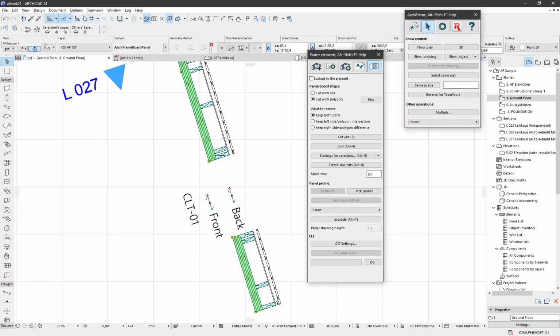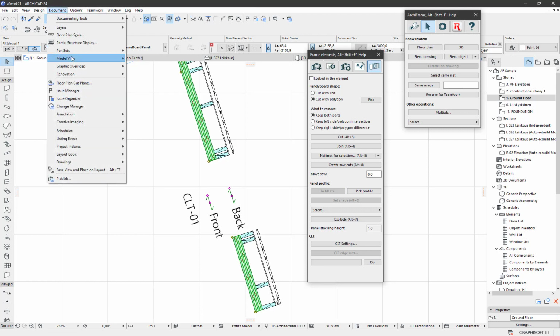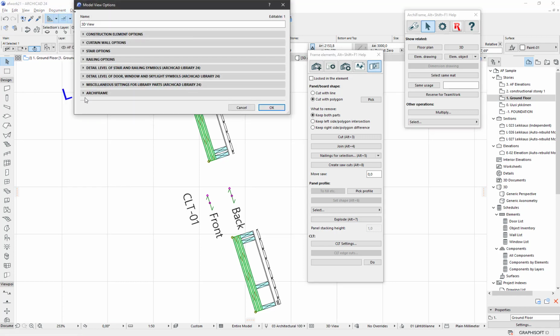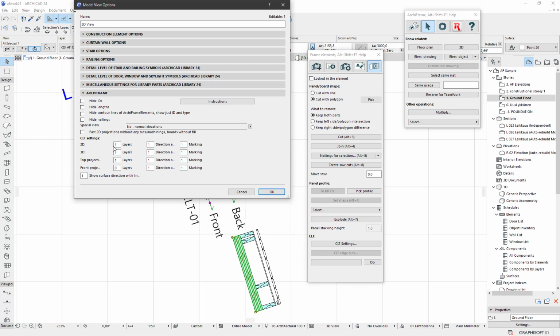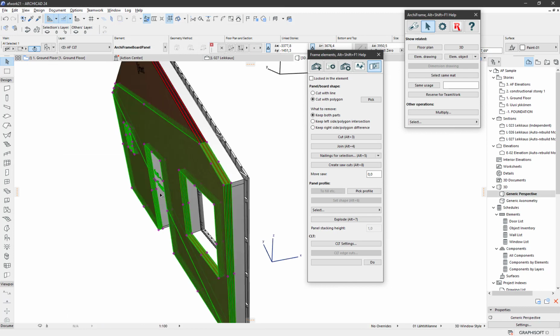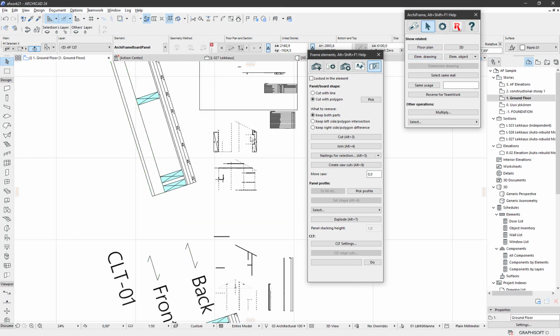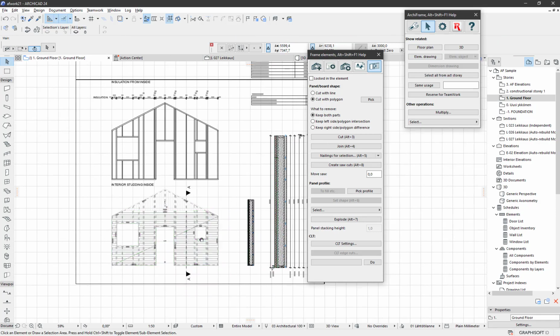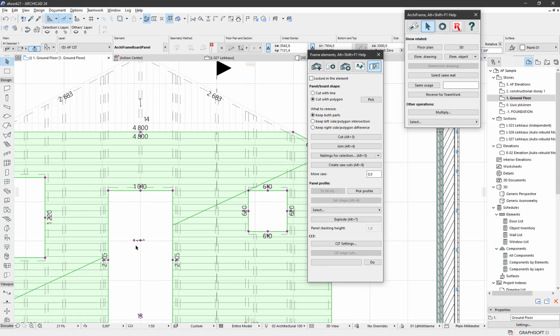The way these CLT boards are shown in the model is defined in the model view options. And here it is under ArchiFrame. For example, let's disable showing layers in 2D, but keep it in 3D. And also in the element elevation top projection it will be visible. And then let's disable markings in the front projection, like this. So no more layers here, but in 3D we see the layers, and in the element elevation we see only this arrow, no marking text.